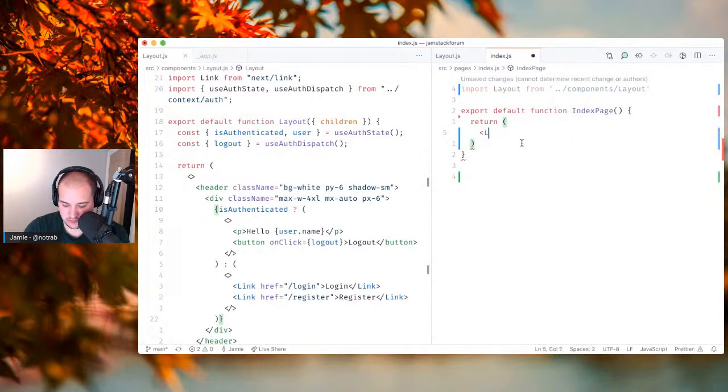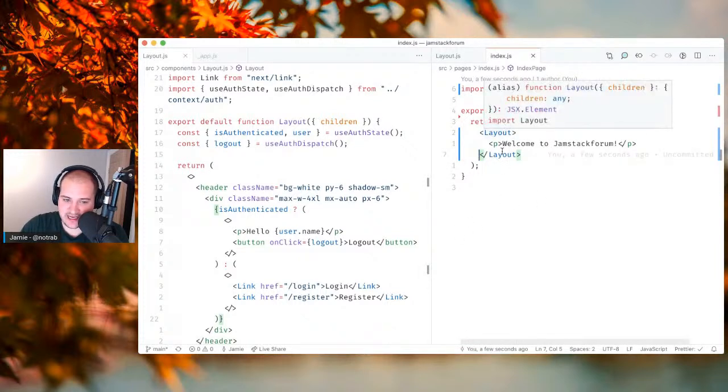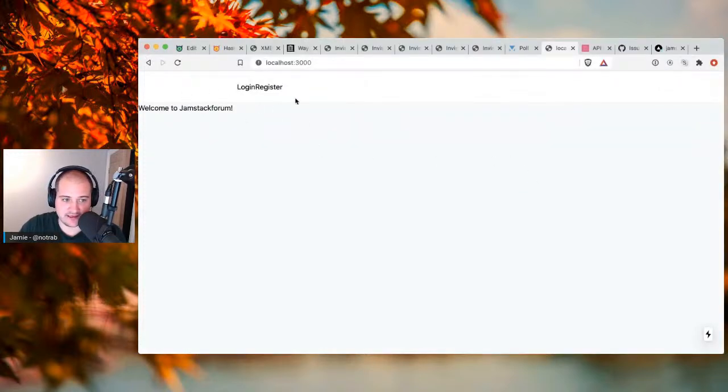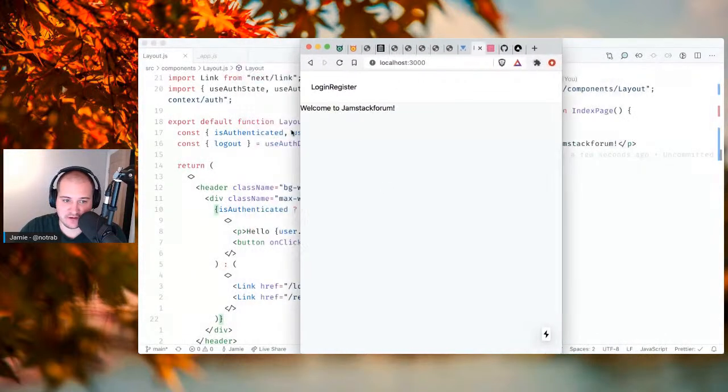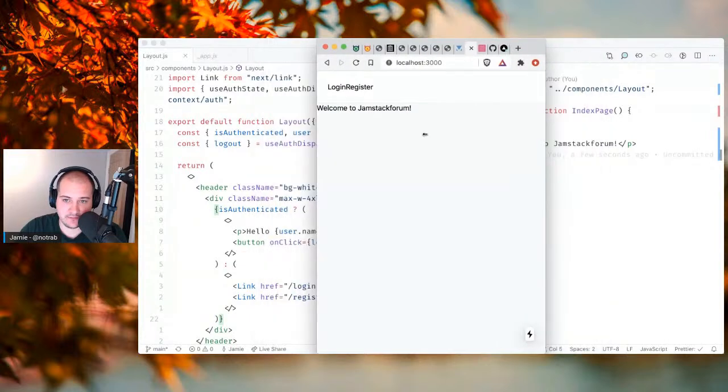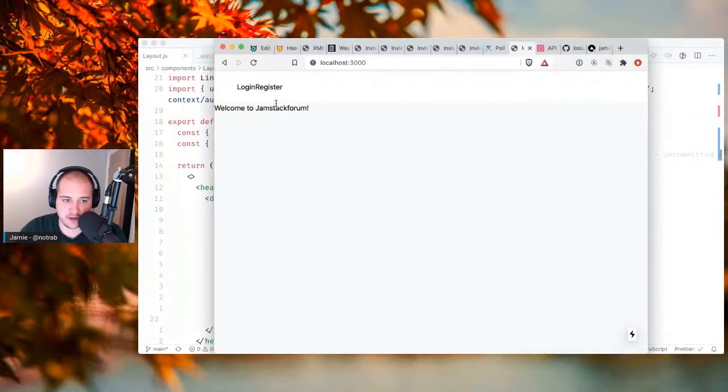So we'll wrap our index page with layout, and now we get this nice wrapper, the container for us, which is responsive. It's got the padding there on the top and bottom, and we've got that little shadow. These are Tailwind defaults.